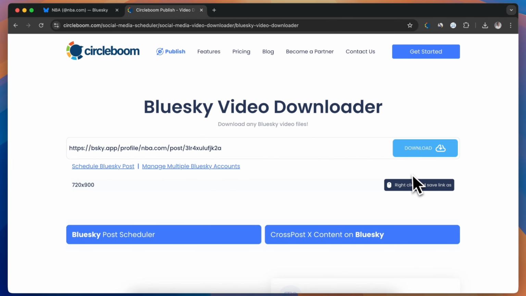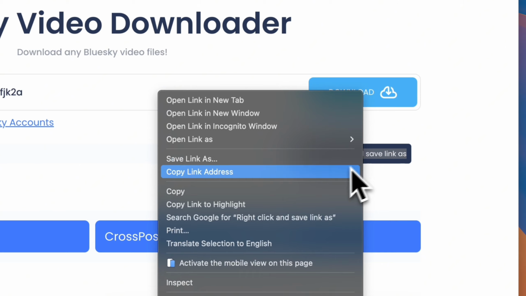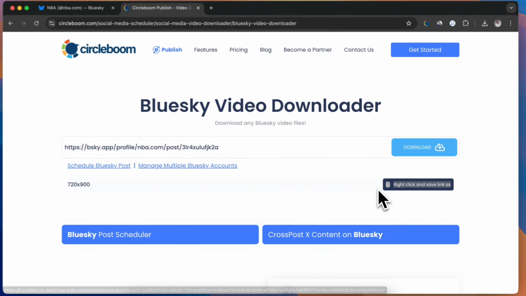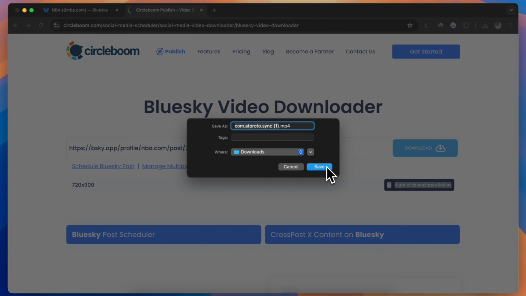Circleboom will quickly process the video and show you download options in different quality formats. Right-click on the version you prefer and select Save Link As to download the video to your device. That's it. You now have the Bluesky video saved.